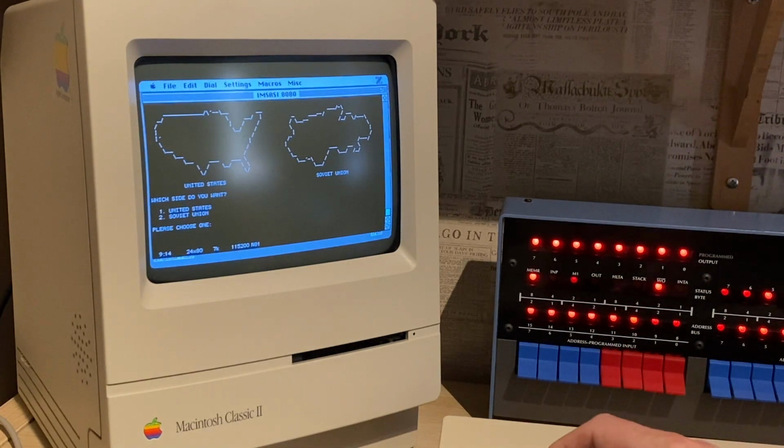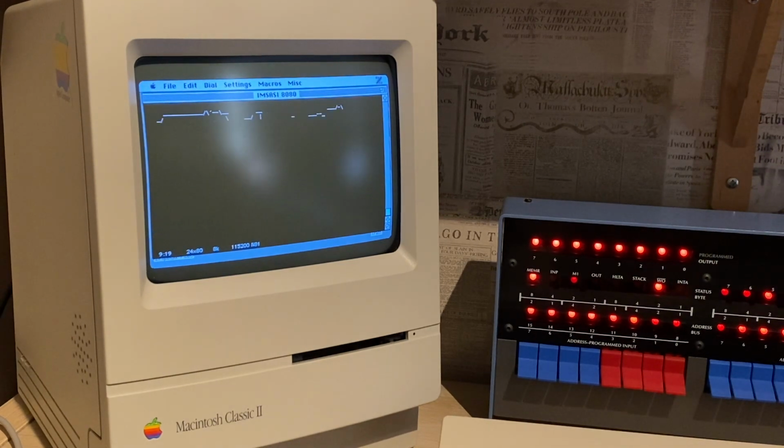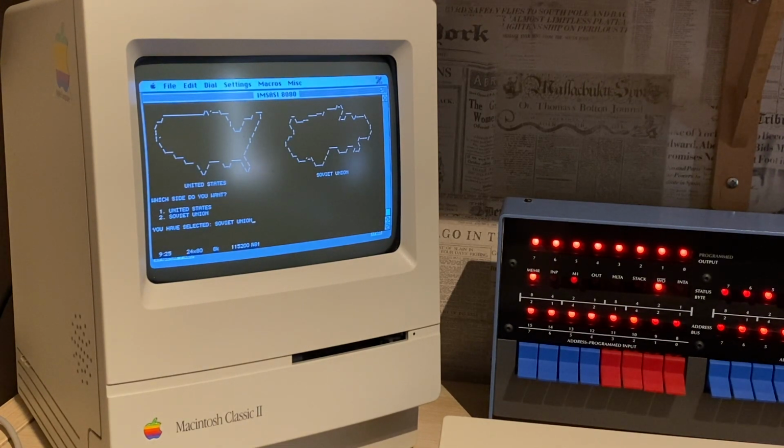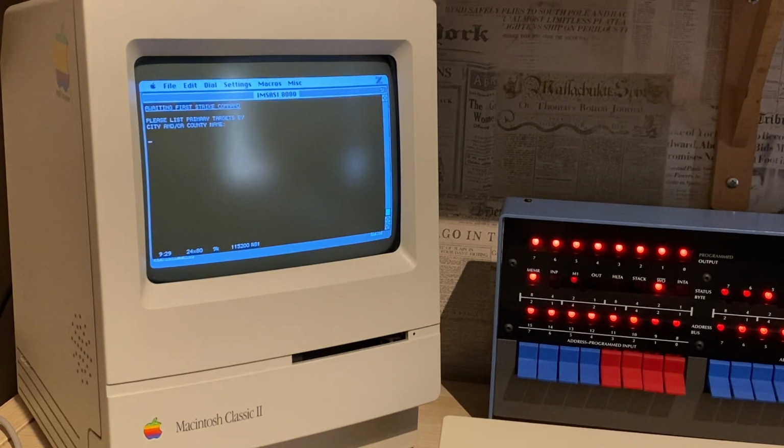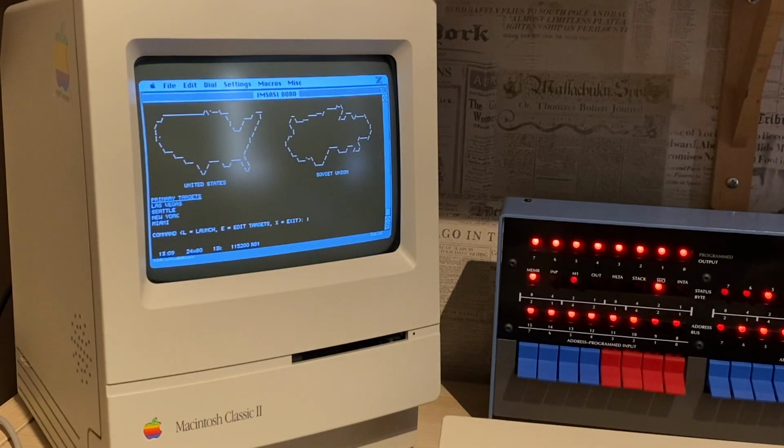Which side do you want? See, we're going to go for option two, Soviet Union, but you don't have to, you could pick either side. Sorry about the dog barking, by the way. Okay, so you can input up to four primary targets here. L for launch.